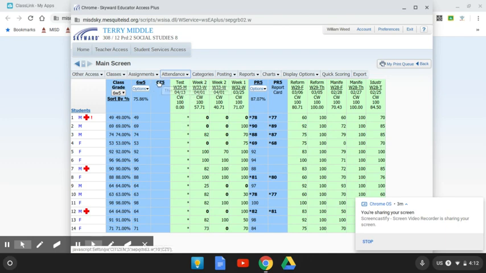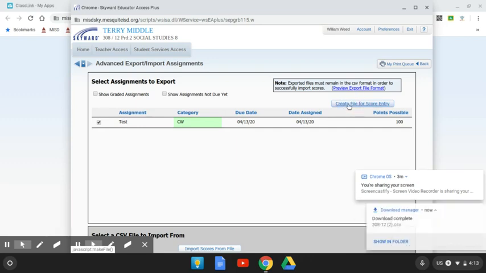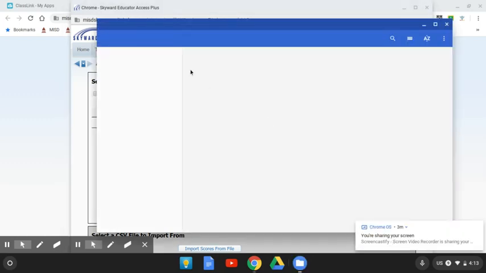So when I want to add in that grade, I want to go to advanced, export import assignments, right? And then you're going to pick the assignment you want. This one happens to be my test, right? And then I'm going to create file for score entry. So I'm going to click here, and that will create it, and it's going to be a CSV. I'll look at show in folder. You kind of want to have it available. You're going to need it.